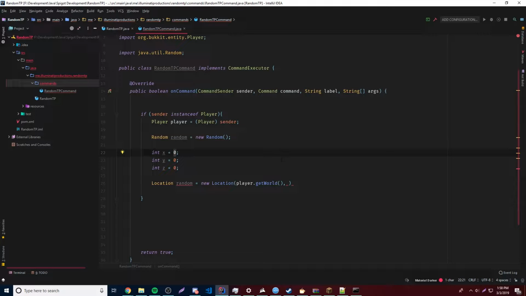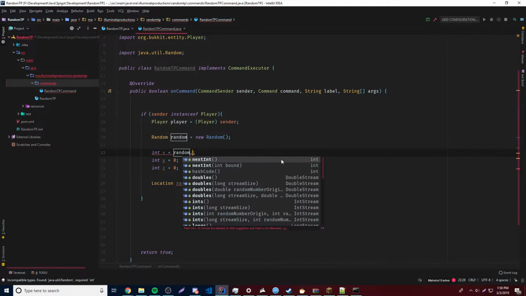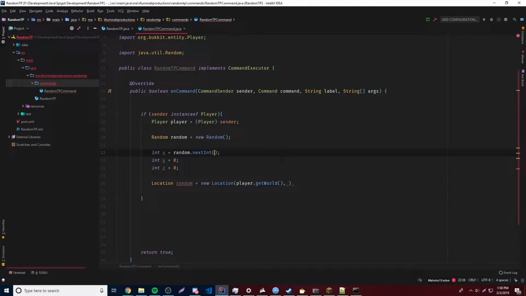So let's try doing that. So we'll do random.nextInt, and then all you got to do is plug in the value that you want to put in. So like 1000 in this case, so that will basically generate a number between 0 and 1000, or it should at least, okay? So that's what that should do.